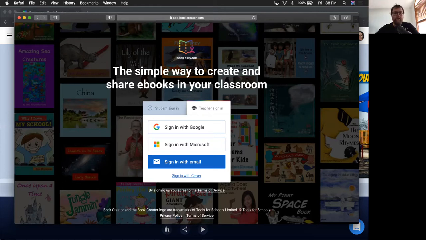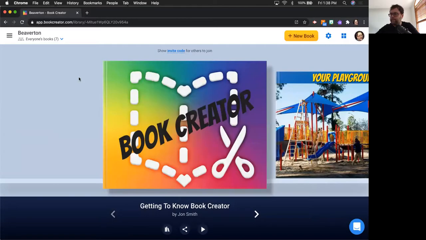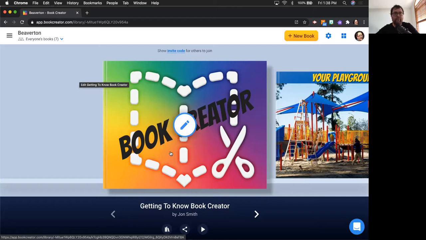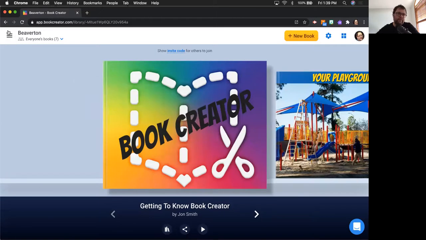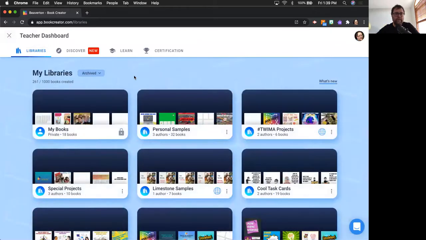So when you create your very first library, it's going to look something like what you see here on the screen, except it won't have any books in it. All right, so it's just going to be an empty library, and that's okay. I want to bring your attention to the top left. Right next to the name of your library, there is a set of lines. And if you click on those lines, it will take you to your teacher dashboard.